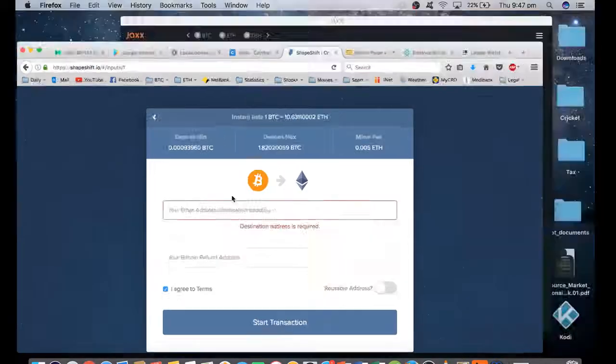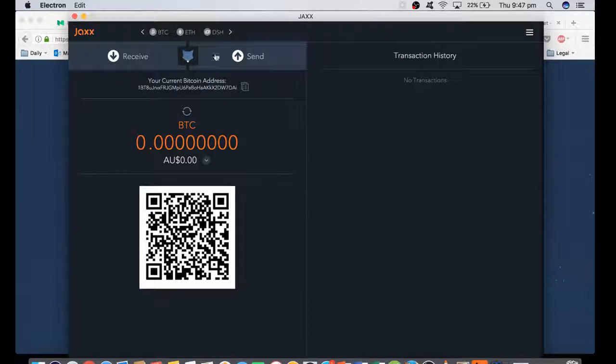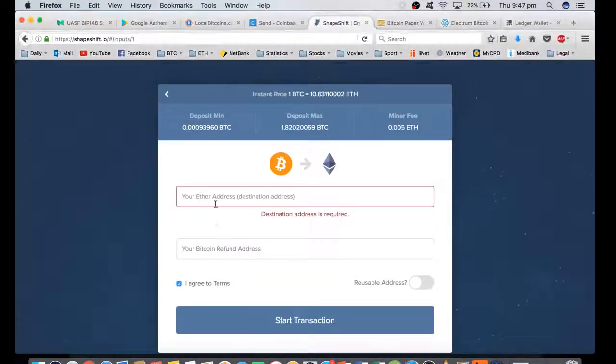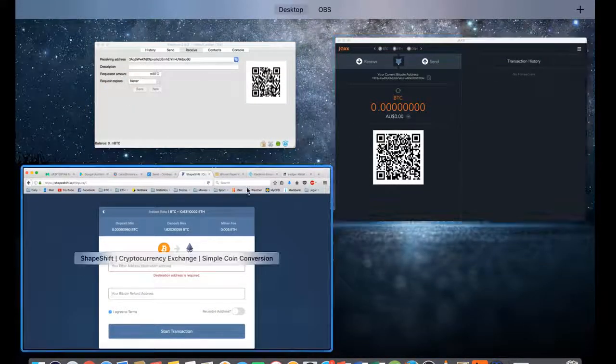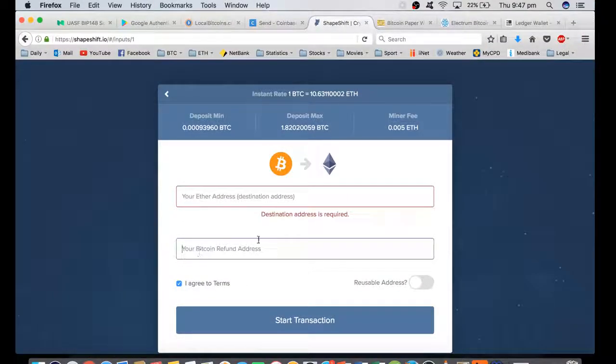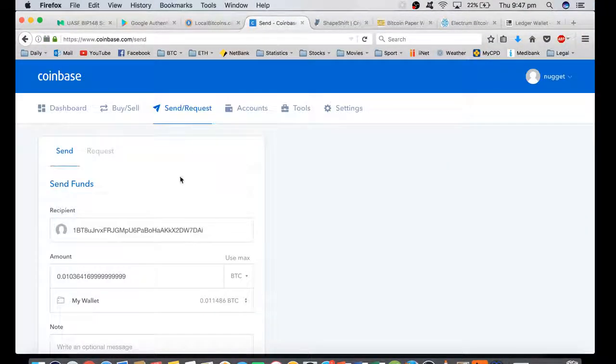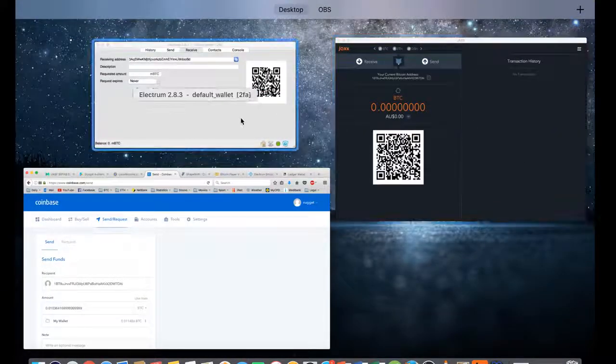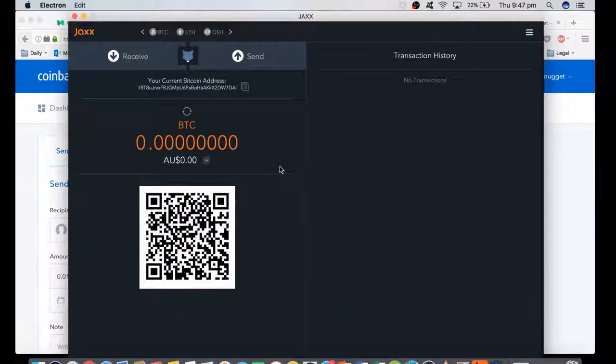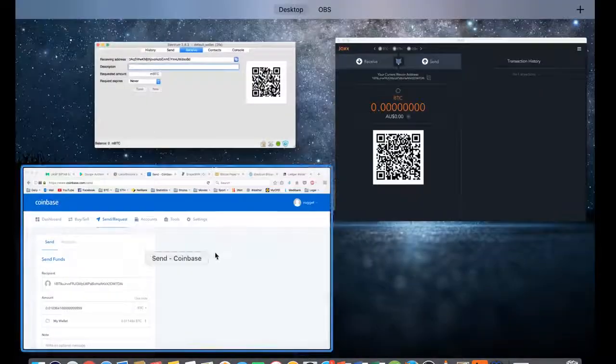So if I want to send my Bitcoin here and change it to Ethereum, what I do, I go back into my Jaxx wallet, I bring up my Ethereum account, and click copy there. I'm going to paste my Ethereum account address, where they'll send the Ethereum to, and I'm going to paste my Bitcoin address just in case of a refund, in case something went wrong. They're just going to send my Bitcoin back to my Coinbase account where it came from.